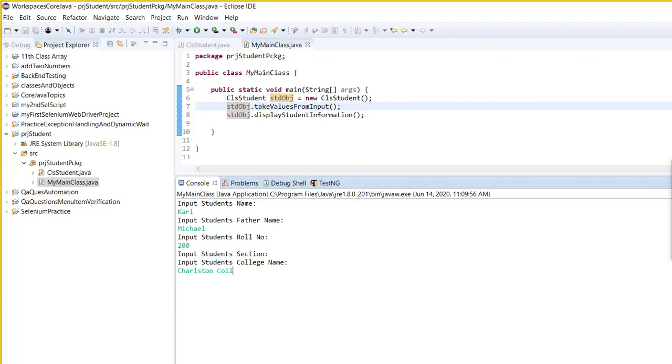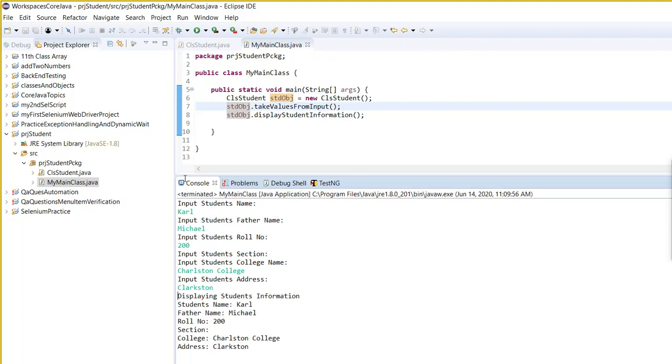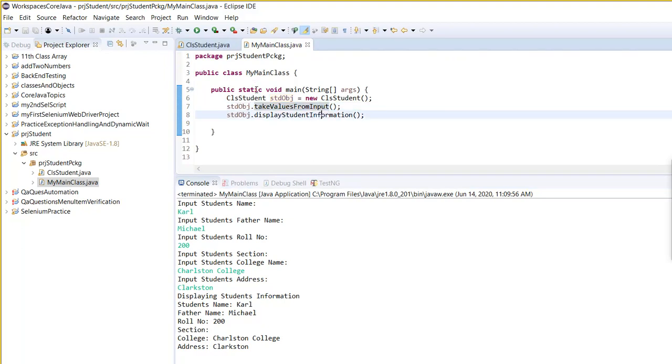I was not able to input the section, so input address, let's say Clarkston. Okay, now it is displaying the value Carl Michael 200. It was not able to display the section, but Charleston College and Clarkston address, everything is displayed. Do you have any question here on how it is working? We have a method where we are taking values from input, and we have a method where we are displaying values. Any further question on this?